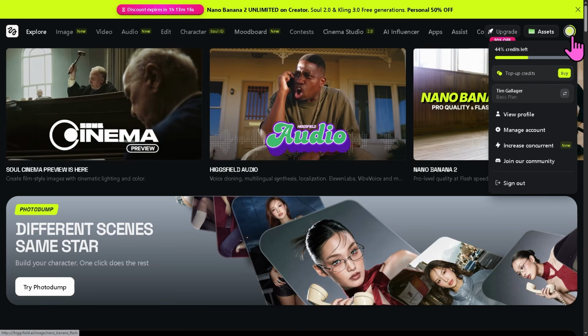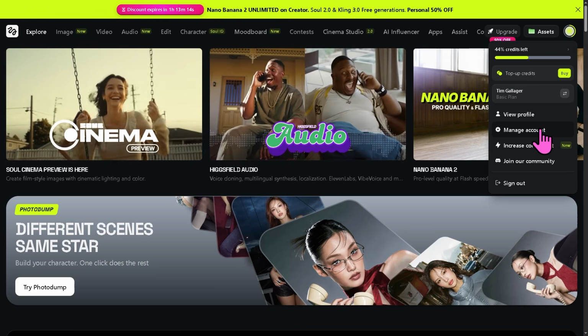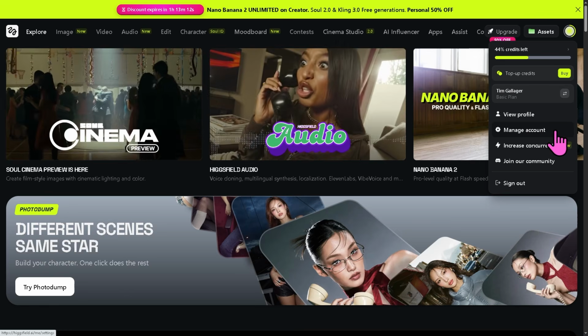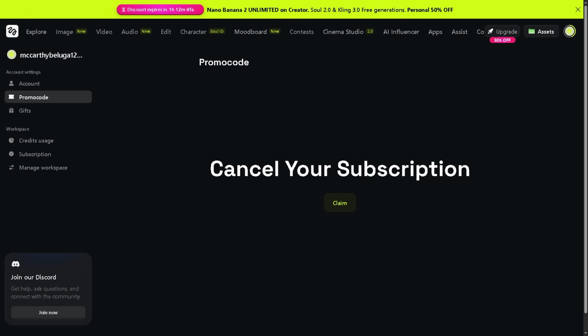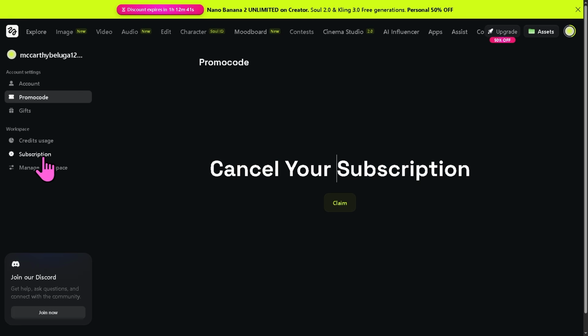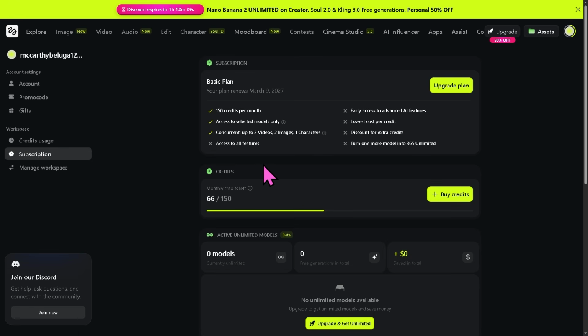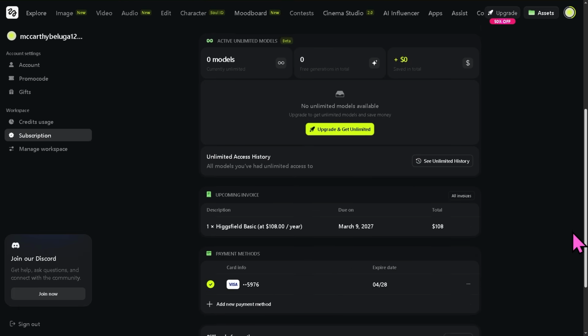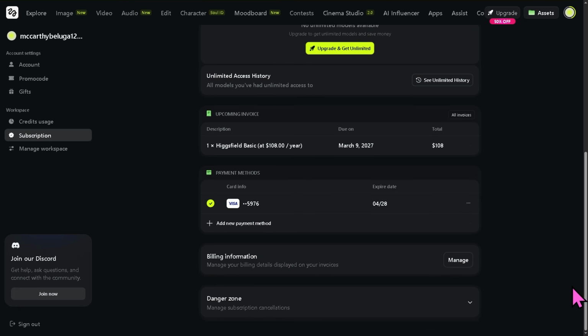Now, the first thing that you need to do is log in using your credentials and go to the top right corner where you can see the option that says Manage Account. I want you to click on it. Now, from here, I want you to scroll down until you find subscription. And then at the bottom, I want you to scroll down until you find the danger zone. This is where you can manage sensitive account actions, including subscription cancellations.